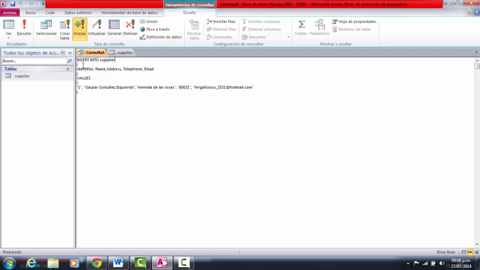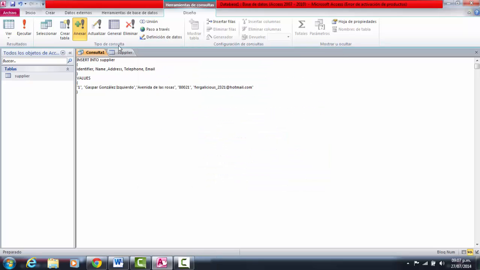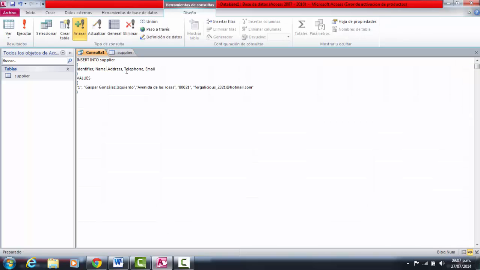Once you've done that, you have to open a bracket, a parenthesis, and add the names of the columns you want to insert something into. In this case, it's identifier, name, address, telephone, and email. Note that we separate them with commas, because if you don't do that, it won't work. We are talking about our columns, as you can see. Those are the columns. We're going to insert data in each one of them.